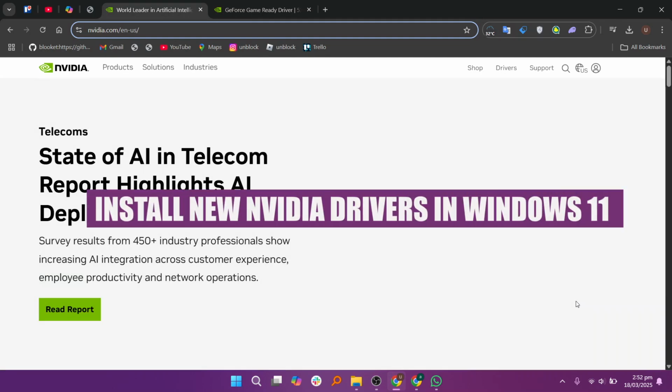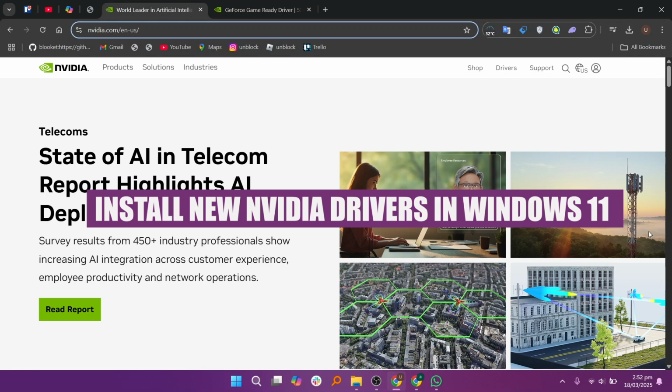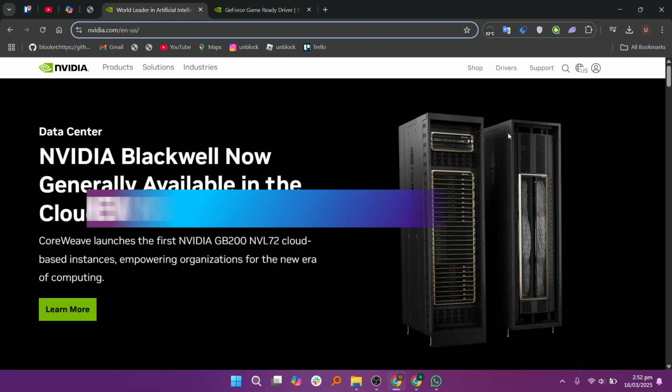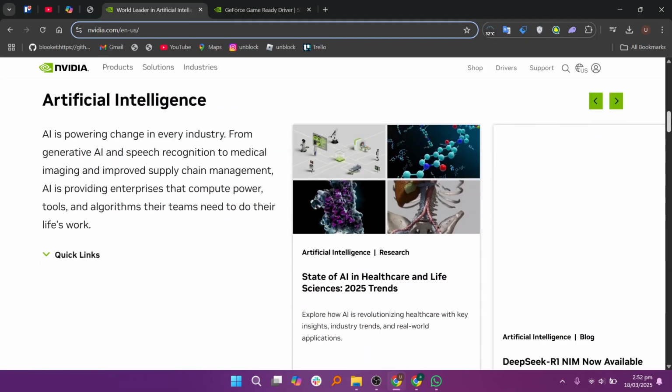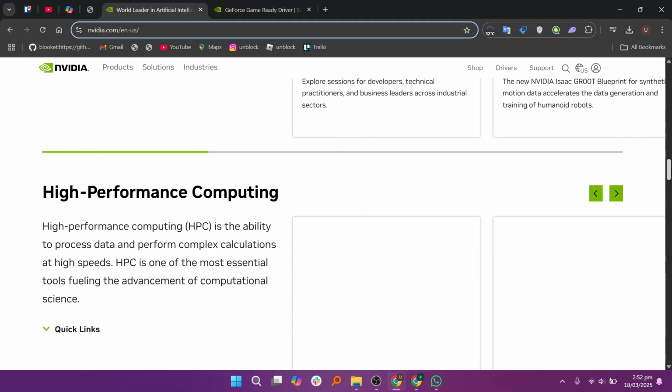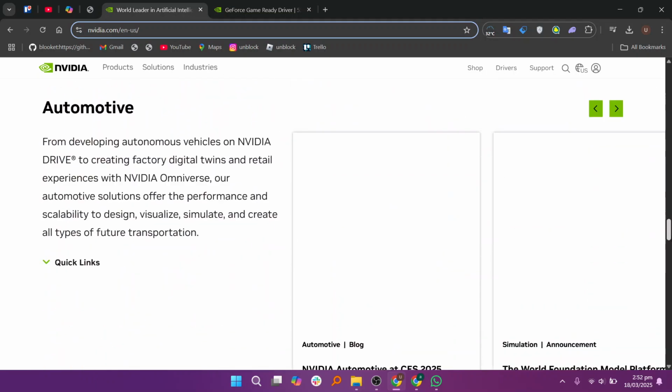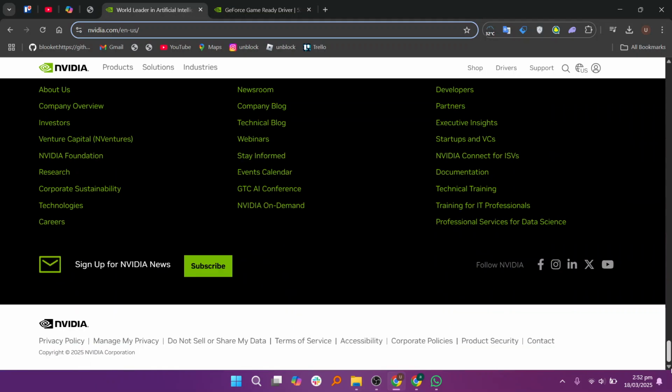In this video, we will guide you through the step-by-step process on how to install new NVIDIA drivers in Windows 11. First, open Google Chrome and go to the NVIDIA website by searching for NVIDIA driver download. Now, click on the first link and select your GPU model and Windows 11 as your operating system.